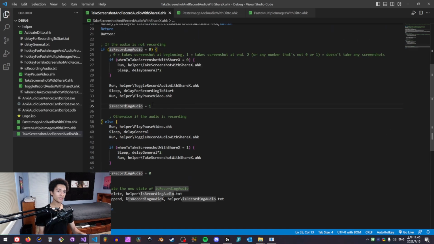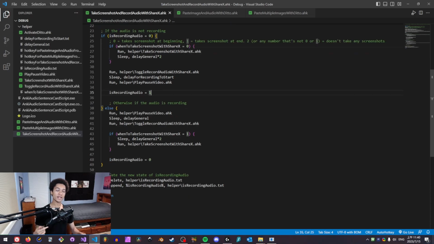Now, is recording audio. This one, if it's set to 0, it gets set to 1. Otherwise, if it is 1, then it gets set to 0. I already explained why you need to keep track of whether the audio is recording or not. And this only changes the variable itself. So in order to actually put it into the text file, I'm sure there's better ways of doing it than deleting the file and then creating a new file with the same name. So again, I looked online for this. File delete just deletes is recording audio.txt. File append creates a new file and inputs this variable into the text file. So that's how you change the variable in a text file.